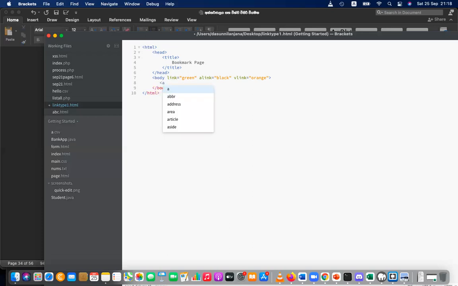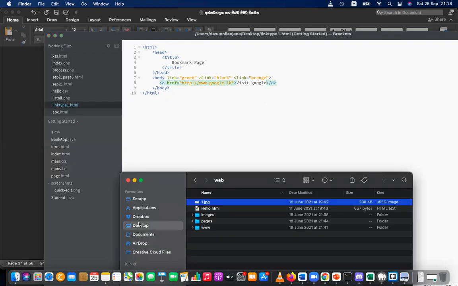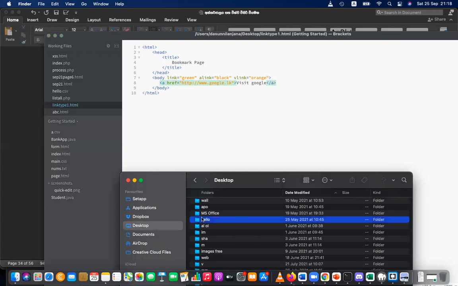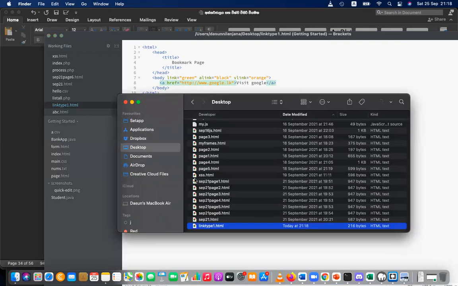And let me add a link, href equal http://www.google.lk, and just mention in the link, let's say, visit Google. Then my page will be visiting Google after clicking this link. This is our link, link type 1. I change the same file, and when I click this, it will visit the Google website.